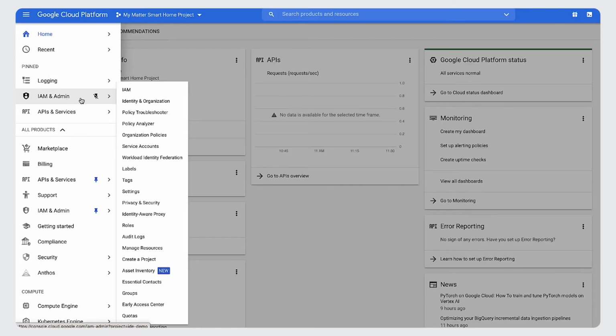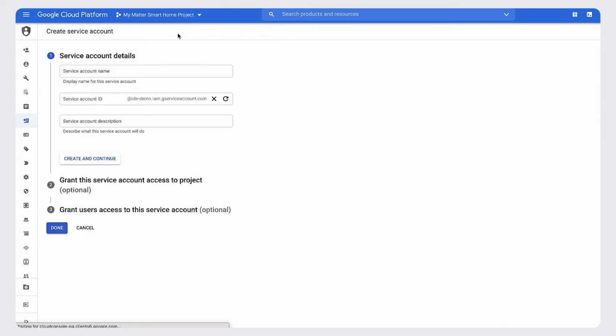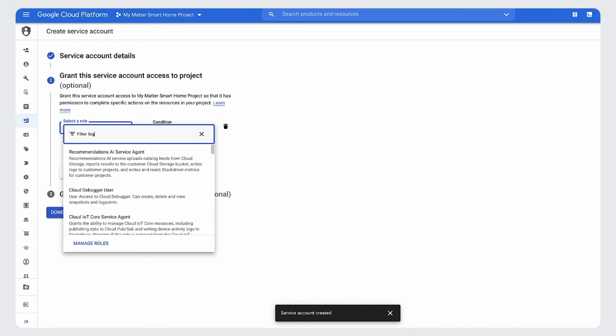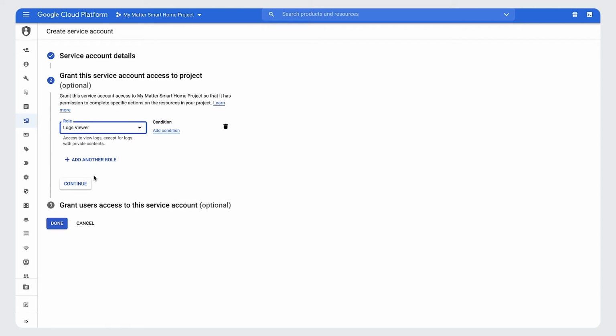To create a service account, please go to the Service accounts page in Google Cloud Console. Make sure that you are on the right project and click the button to create a service account. When creating the service account, make sure you grant it the role of Logs Viewer so that our IDE can read cloud logs of your project.